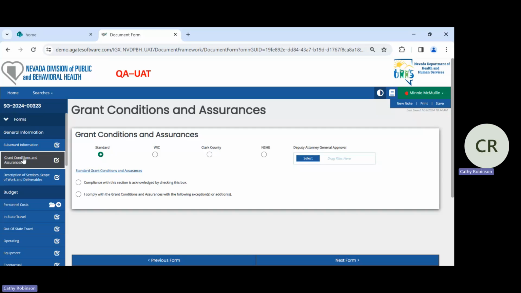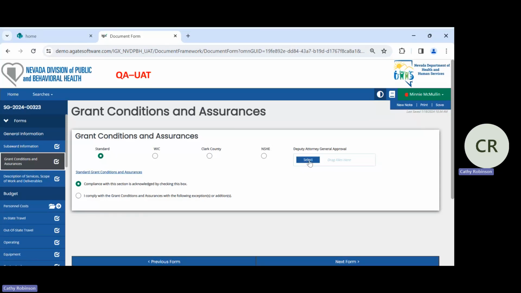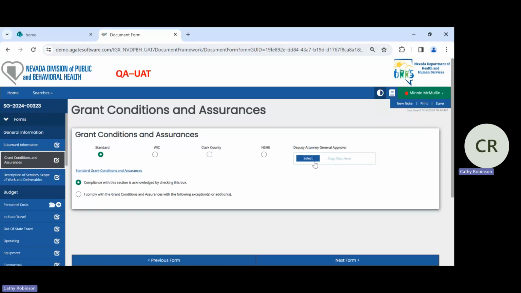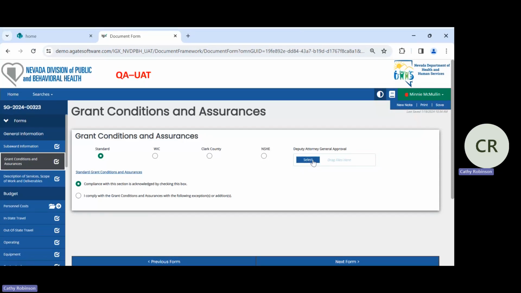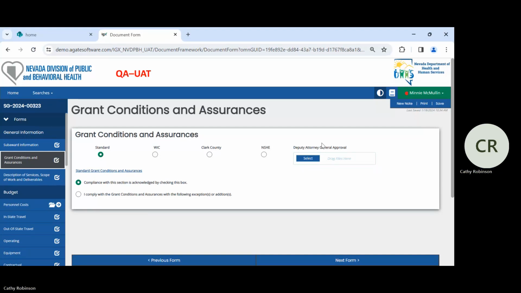Under the grant conditions and assurances, please acknowledge compliance with this section. If for any reason you need to upload any additional comments, you may do so by selecting this blue button on the right-hand side, which would direct you to your drives to upload a new document for review by DPBH.